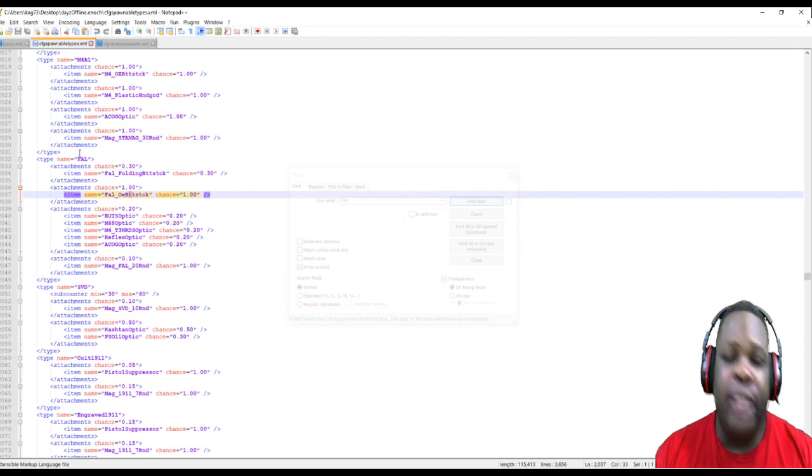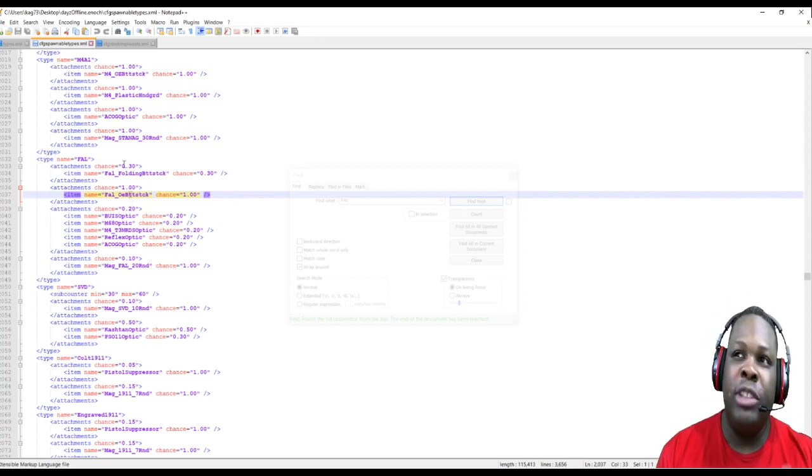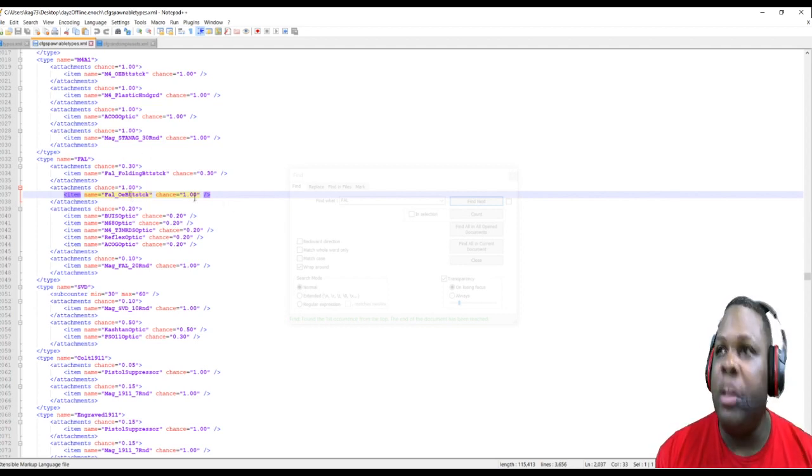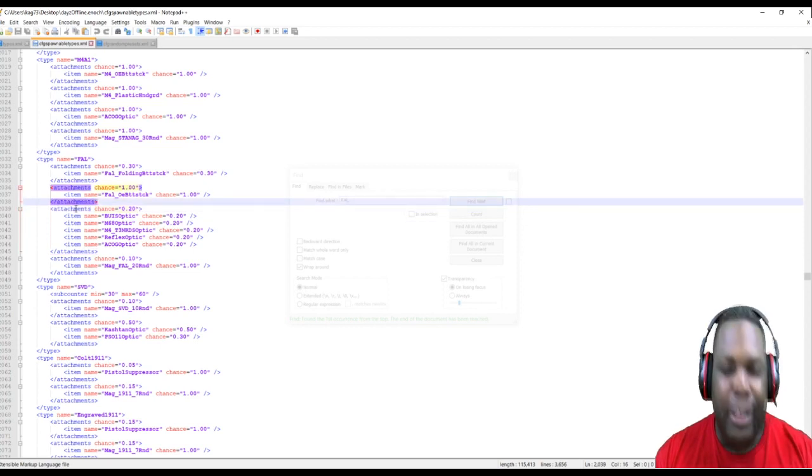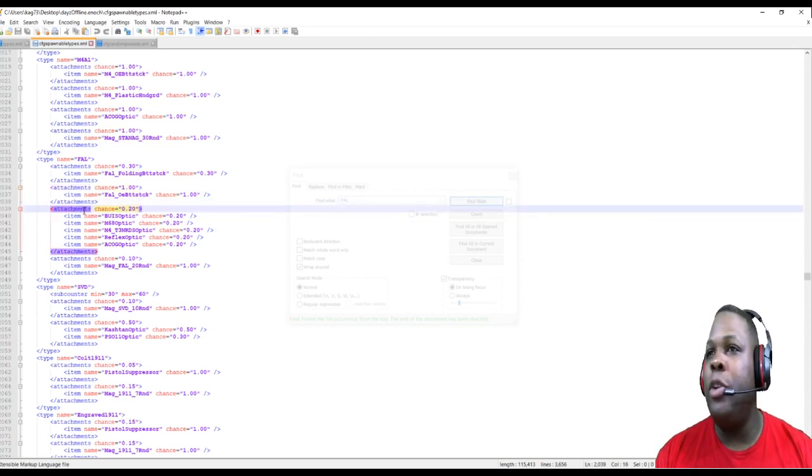So whenever this FAL spawns, it will have this buttstock on it, all right? Because there's a 100% chance of this occurring, and then there's a 100% chance that when it occurs it's this item, which is the buttstock. And then they close it off with the closing attachments tag. So we go to our third attachment.